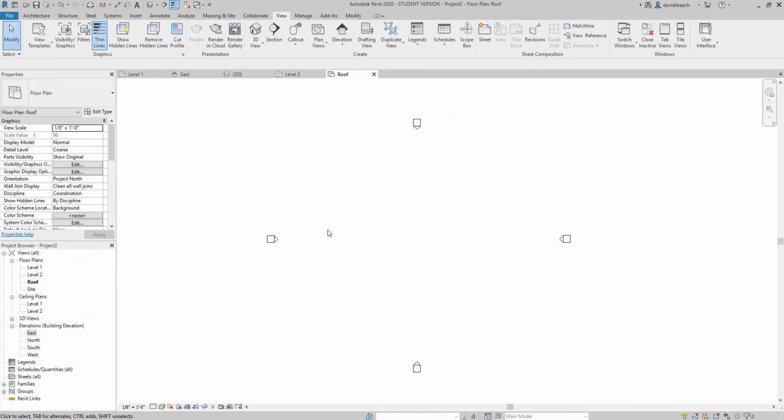Now, if you notice, I don't see anything below that. So what I'm going to do is turn on my underlay. I've got to find underlay in the list here. Oh dear.